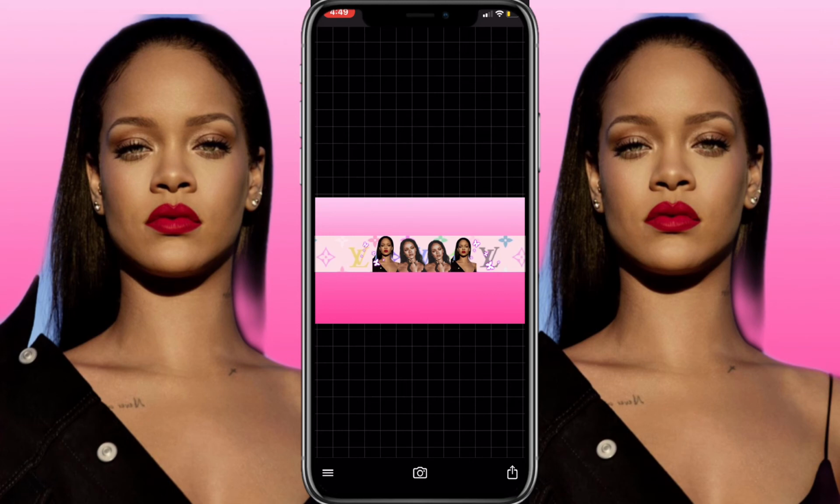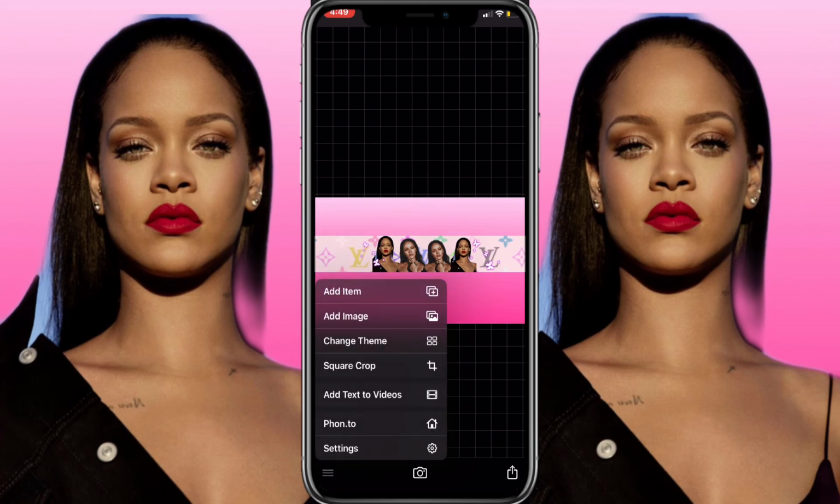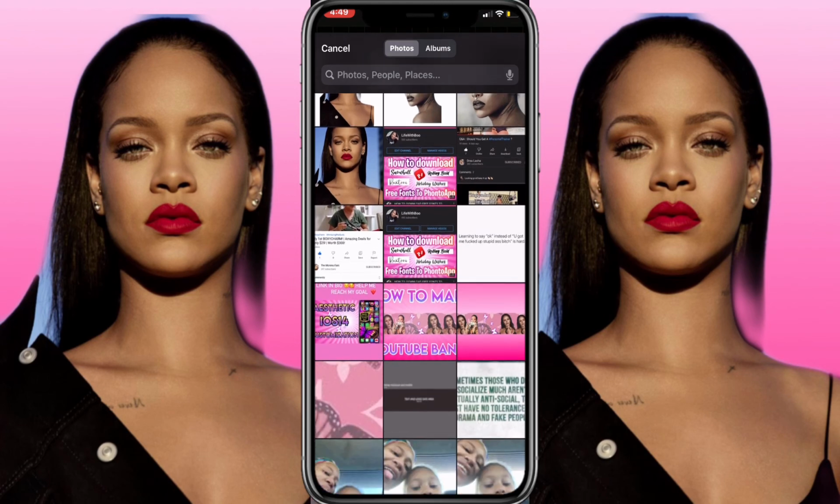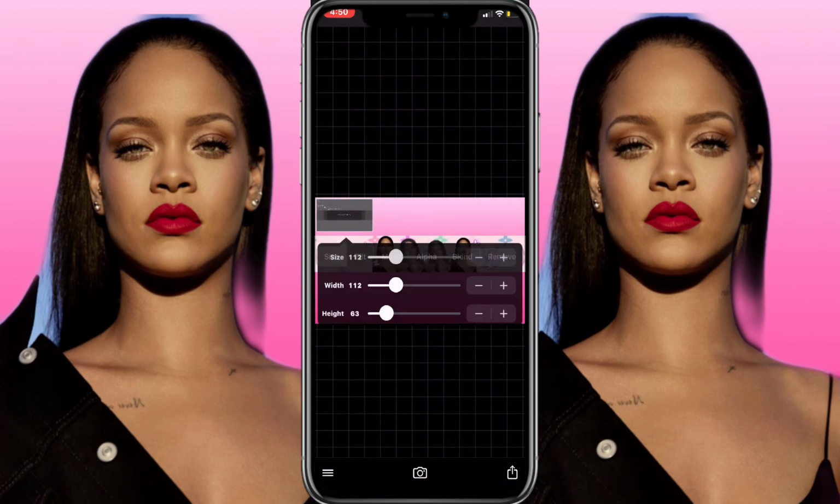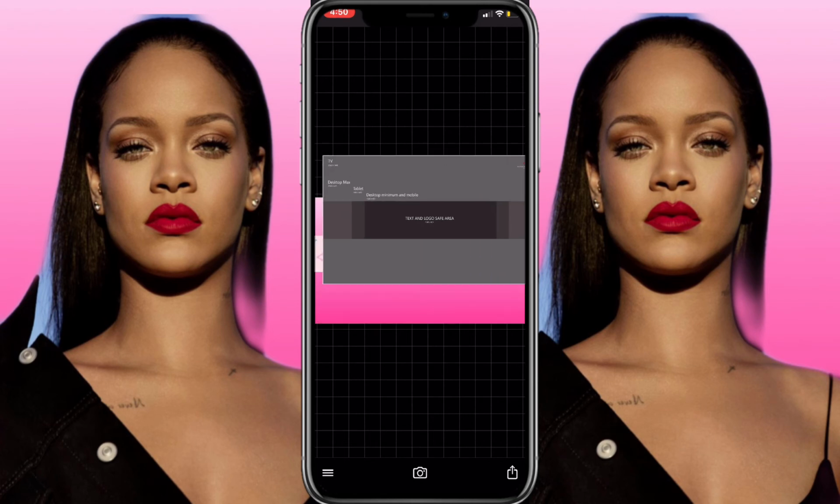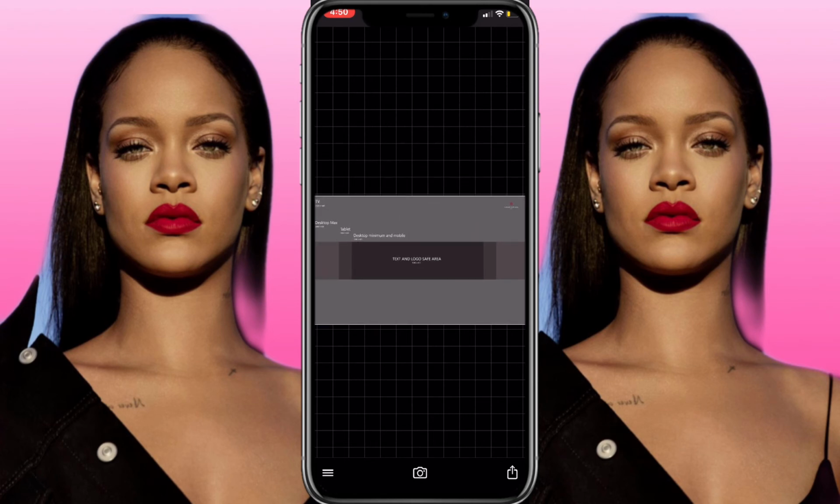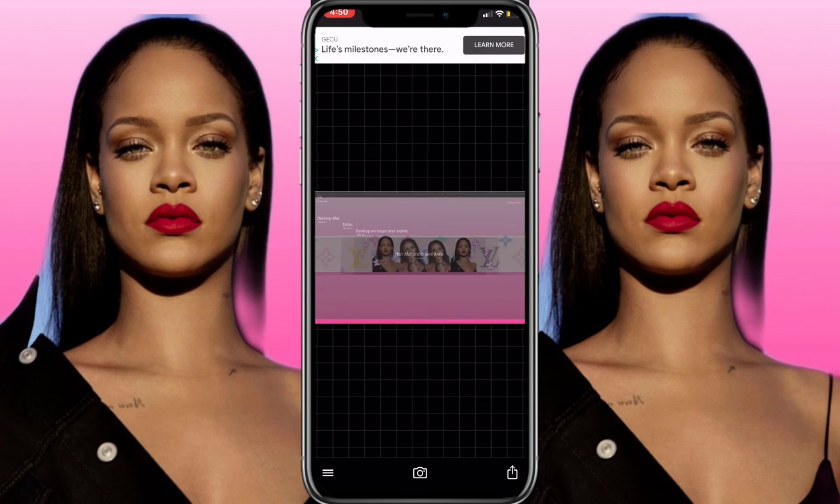Once you have it like that, you can go ahead and hit the 4 lines again, hit add image, and we're going to go ahead and add our banner template. So that way we can make sure that everything fits here. We're going to size it all the way up, and it looks like a perfect fit. So I want to make sure nothing is hanging off, so I'm going to go ahead and hit alpha. I'm going to lighten it up so I can see what I'm doing here.